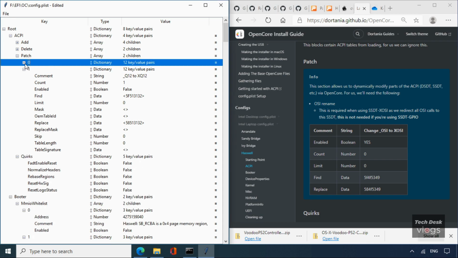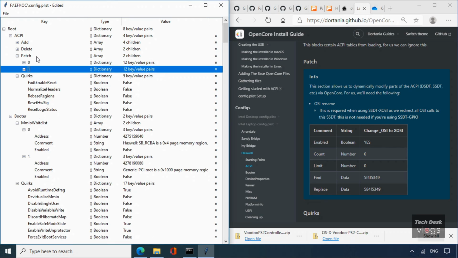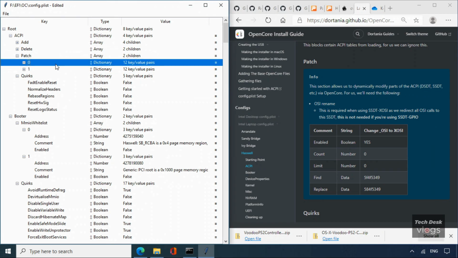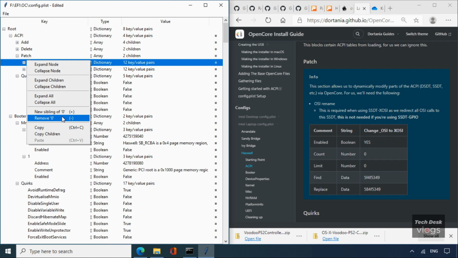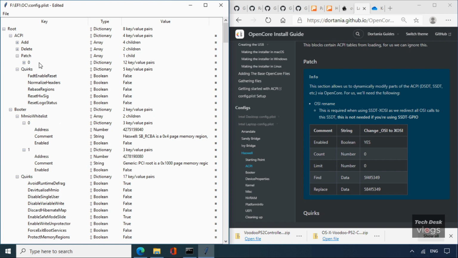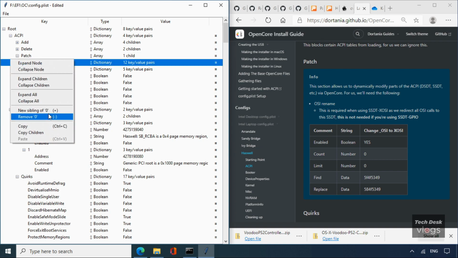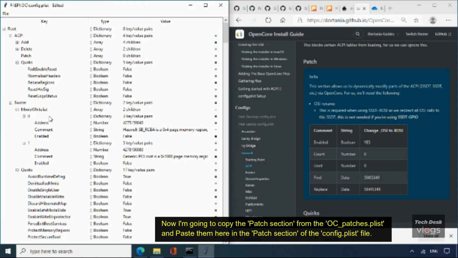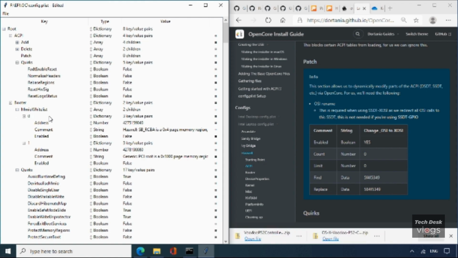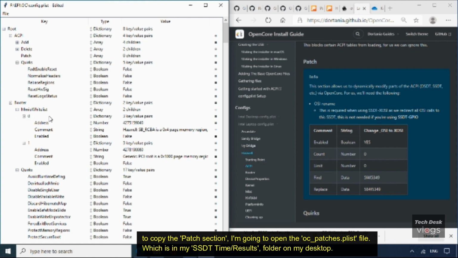Before merging, first of all, you need to remove these two from here, one by one. Right-click on it, and select the option to remove it. Now I'm going to copy the patch section from the OC_patches.plist, and paste them here in the patch section of the config.plist file. To copy the patch section, I'm going to open the OC_patches.plist file, which is in my ssdtime tool folder, then in the results folder on my desktop.